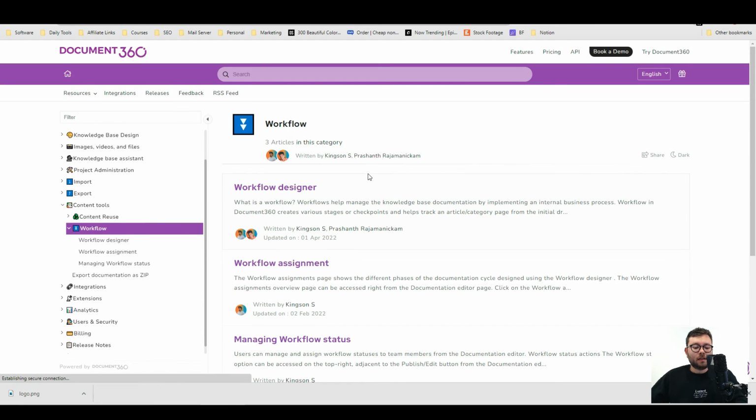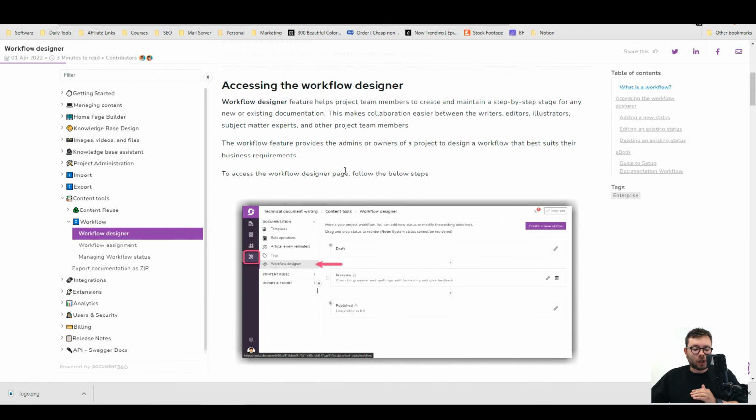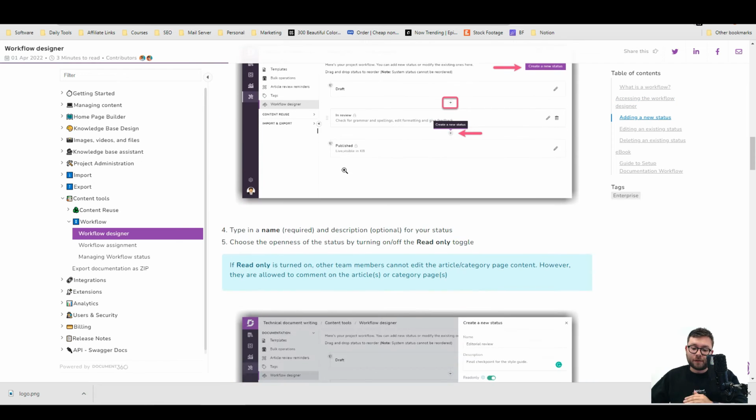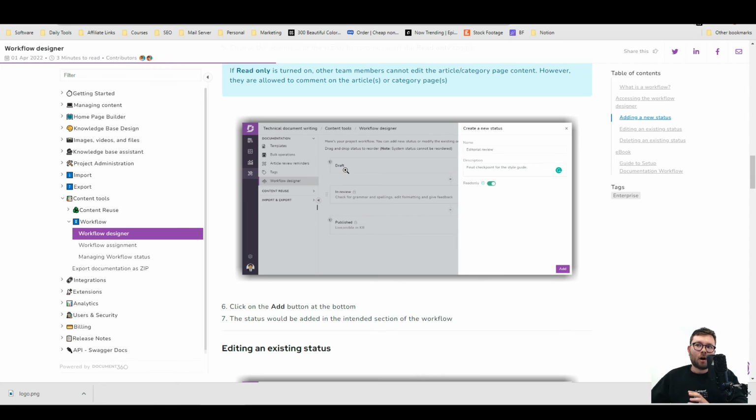If we click that, this will then take you directly to a step-by-step text-based and picture-based guide. So we're going to go over Workflow Designer. And if we click on this, it's very nicely structured, fairly easy to follow, and it gives you a lot of information on how to use it. A video would be nice on this, but the article is in depth.